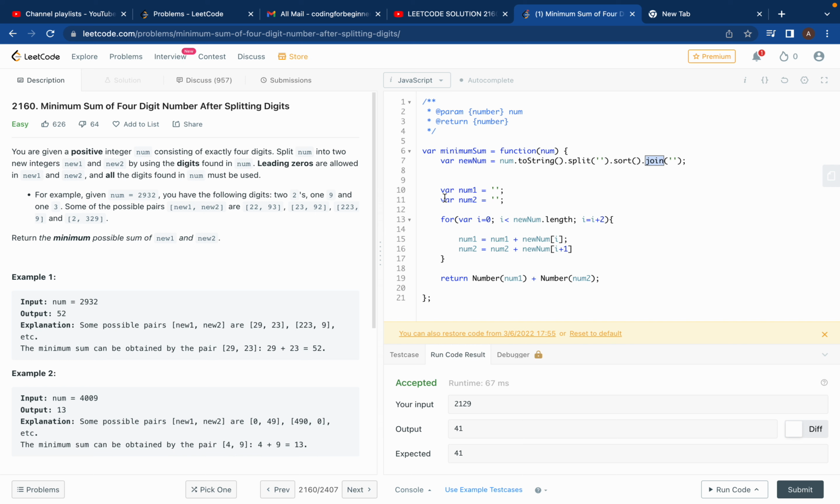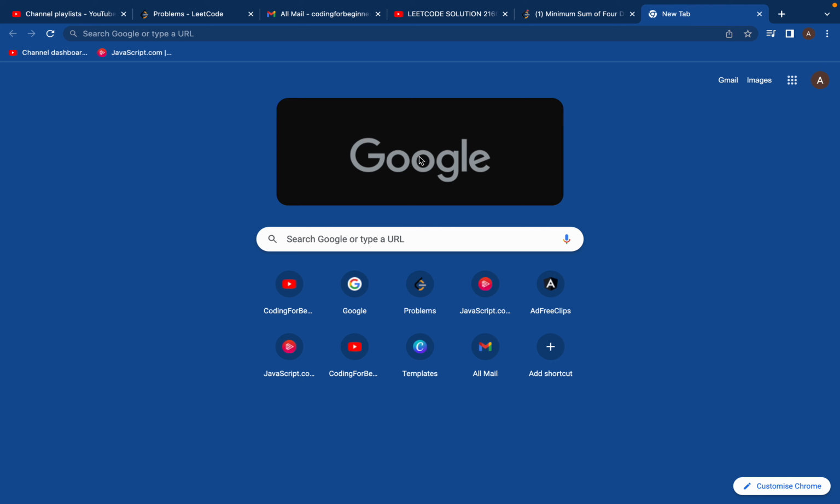After that, we create two variables, num1 and num2. They are of type string. So we use a for loop and go through that. We just get both those numbers, like 29 and 23, and then we add those and return it. So if you didn't get it, that's why you're watching this video. I'll explain how to do it. So I'll copy the code and we'll inspect it.